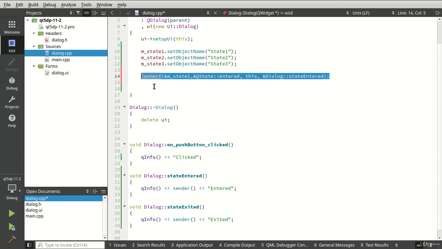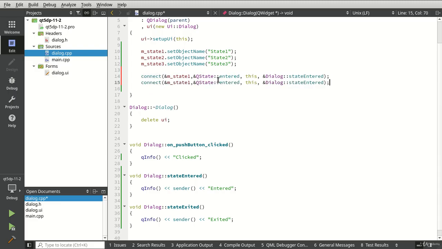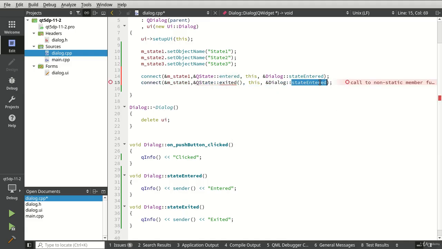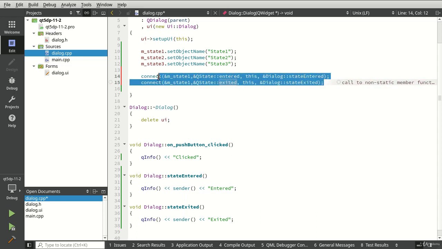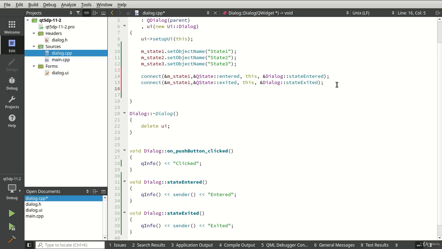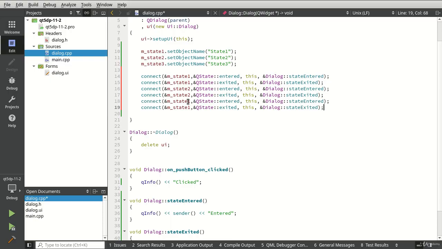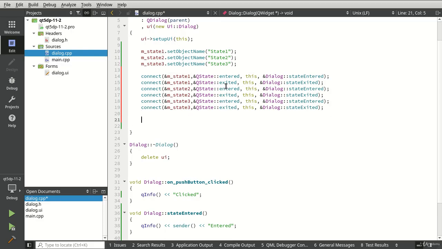The signals and slots, things we've worked with billions of times. And then I want to know the exited, to state exited. Kind of annoying the IDE does that, and we can just grab this and do the same for each state. All right, so we've got state 1, entered exit, state 2, entered exit, state 3, entered exit. Whew, lots of entering and exiting.